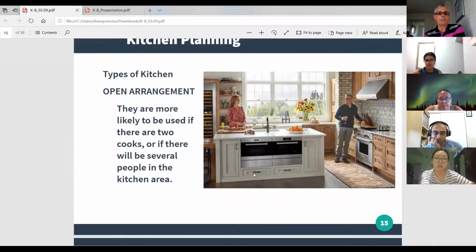And open arrangements. They are more likely to be used if there are 2 cooks or if there will be several people in the kitchen area. But this is for big houses. Most of the time we don't see stuff like that. See, there's an island here. And most of the construction, they don't have space for an island. Some people told me the island started to vanish in the market because the space is not so big. So the island is starting to be more rare nowadays.